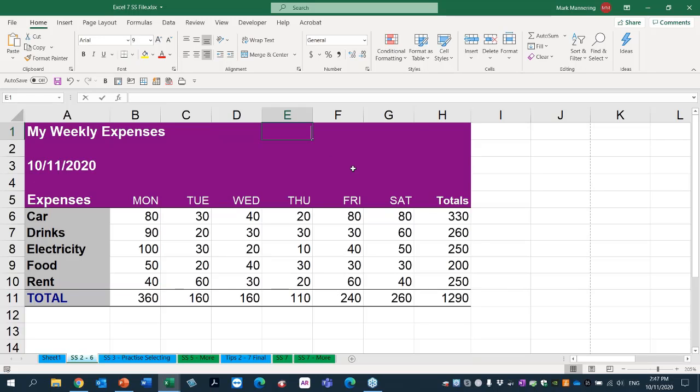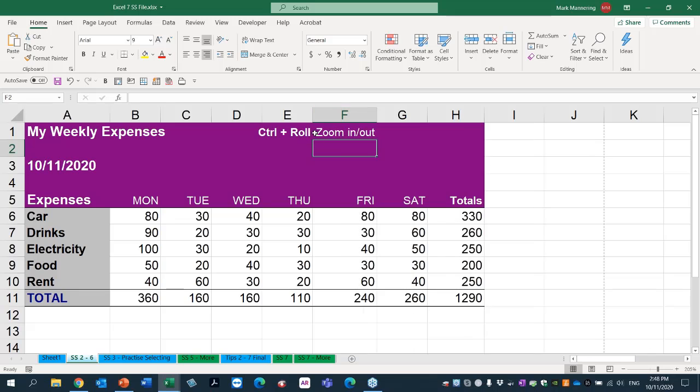You can't forget that shortcut because we call it control and roll, like that. Control and roll, zoom in or out. All together, class, control and roll. You've got to say it like that, otherwise it doesn't work.